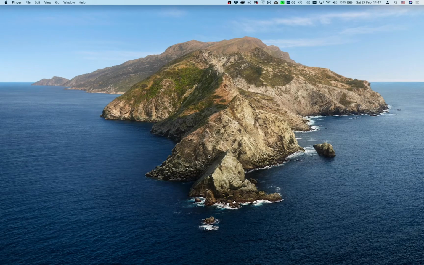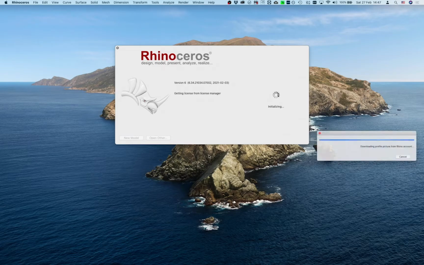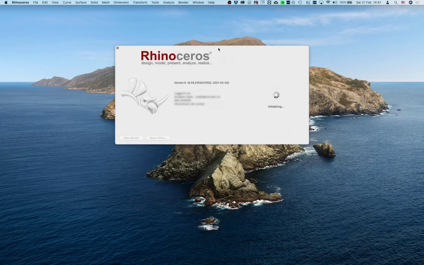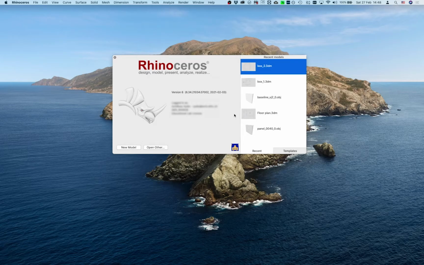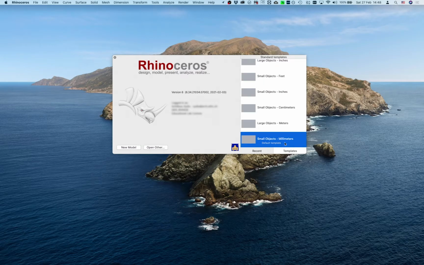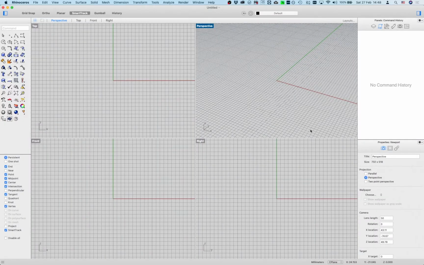Let's get started by firing up Rhino. Once Rhino starts, you get this pop-up window where you can start a new model or select an existing one from your hard drive, or you can have a list of your recent models or choose one from the templates. I'll start a new model, which in my case was within millimeters.